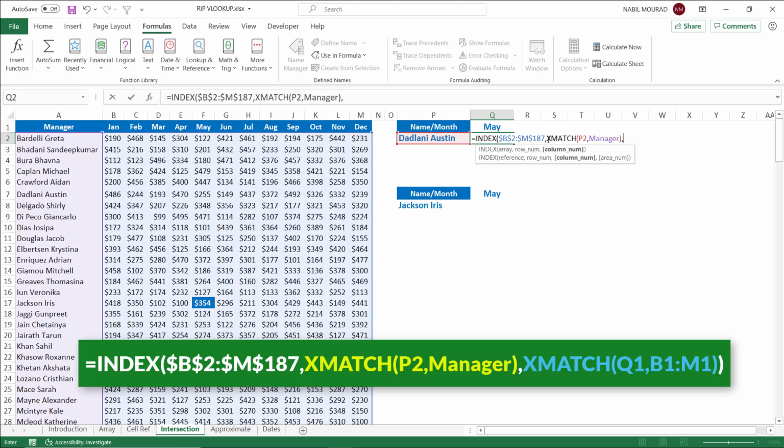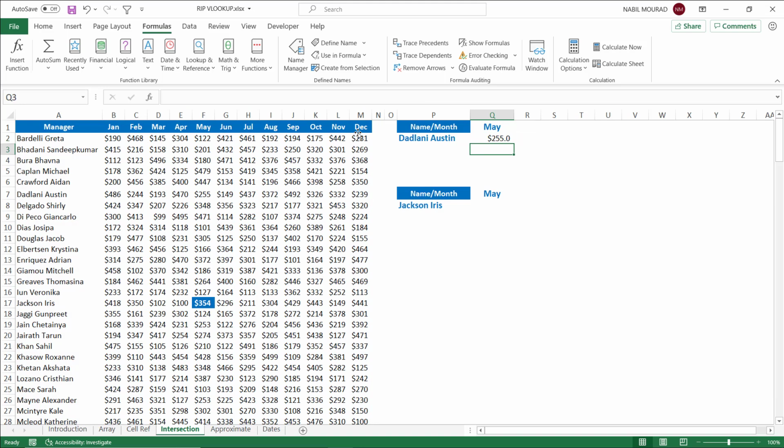So I hit comma, and then I'll be using another XMatch function, XMatch, and then I hit tab. What's your lookup value this time for the column? It will be the month, and then I hit comma. Where do you look for it? I look for it in row number 1, and then when I close the bracket for the second XMatch, I close the bracket for the index function. When I hit enter, that will be the number corresponding to the name I selected.